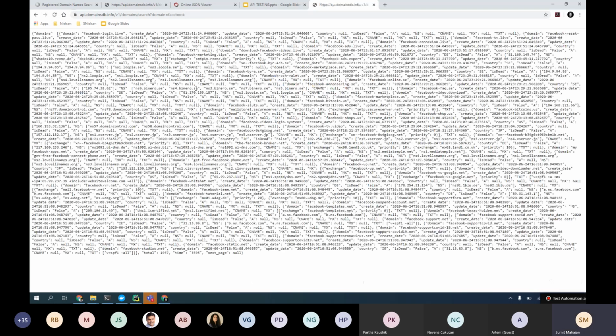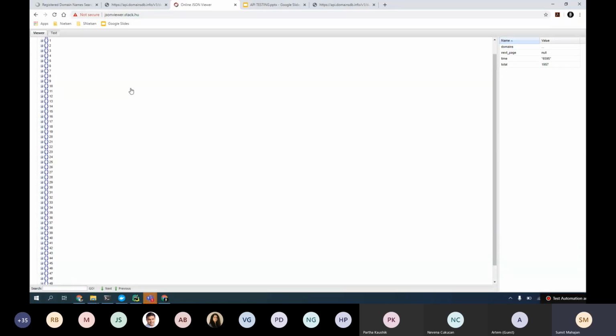Now, the response is in a JSON format, and this is what we are going to validate in the test, what we want from the response. If I look at the tree view of this, these are the domains that I've got. If I click here, the domain is Facebook ads live, the create date of this domain is this, the update date is this, country no, is dead false.